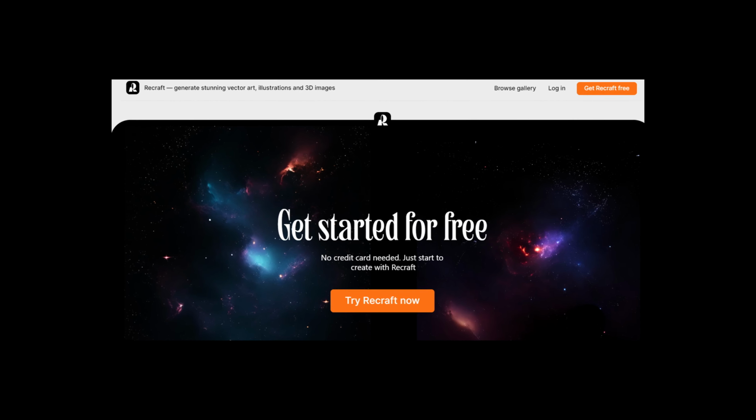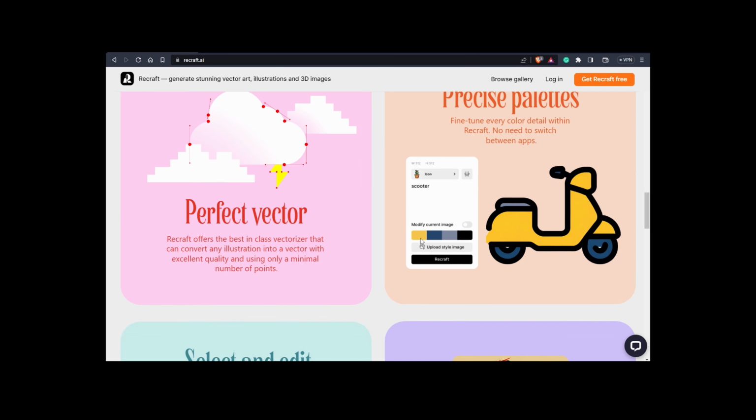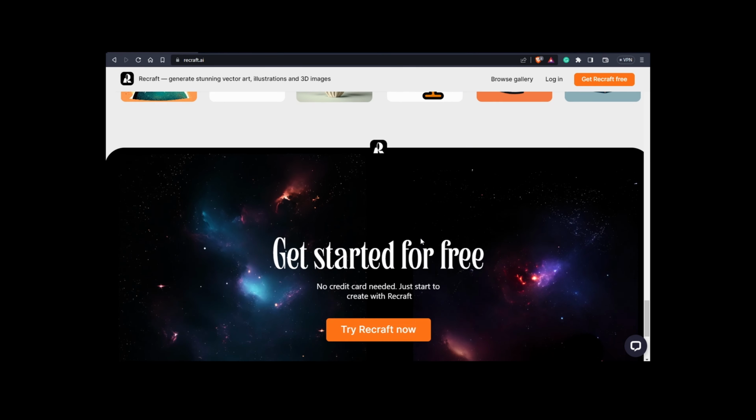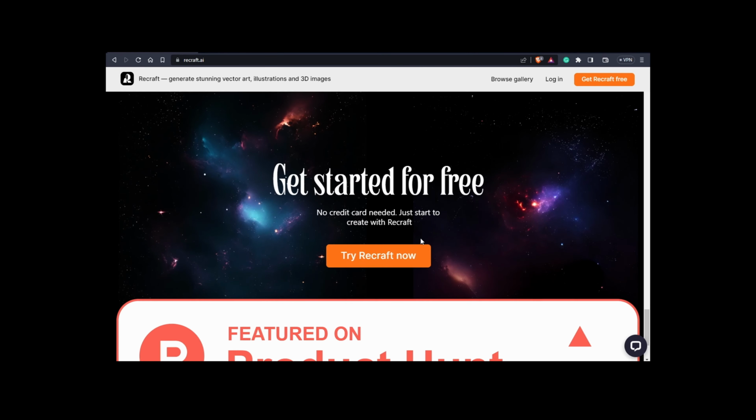Let's head over to the Recraft AI website. You can find the link in the description below. It says resolution doesn't matter, it's SVG. It gives you perfect vectors as well as precise color palettes and much more. Once you're there, go ahead and sign up for an account.